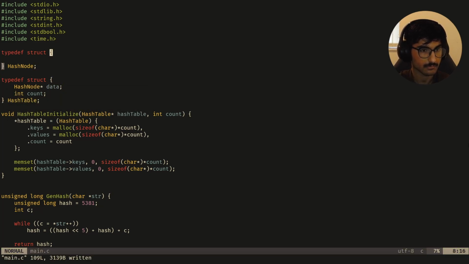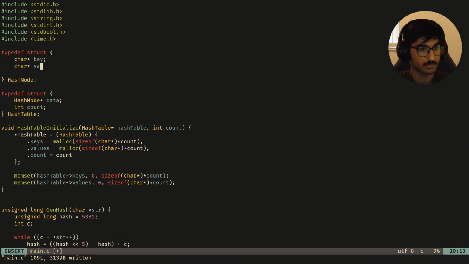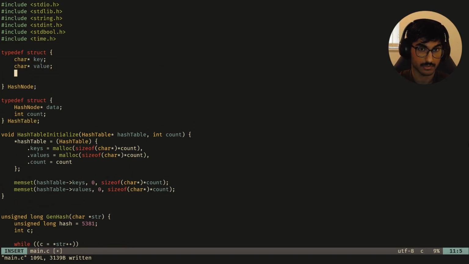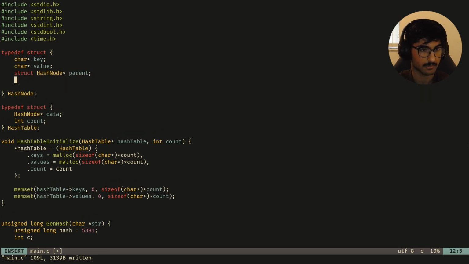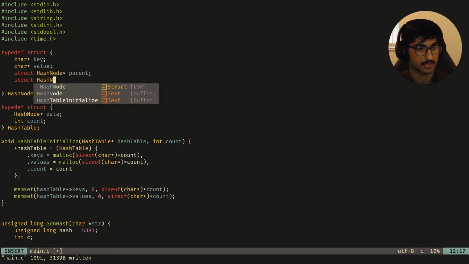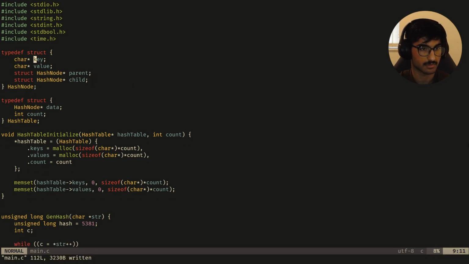I'm also going to add some parameters for the hash node. It's going to have a key, it's going to have a value, and it will have two pointers. It's going to be a struct hash node pointer to the parent node and a pointer to the child node. And I'll explain why I'm doing this in just a sec.